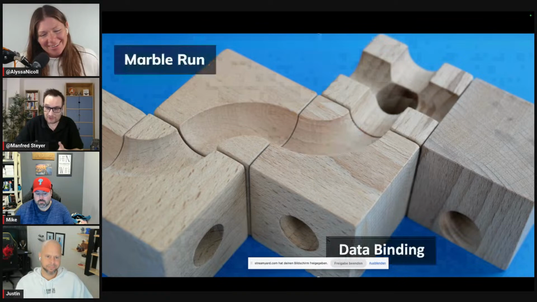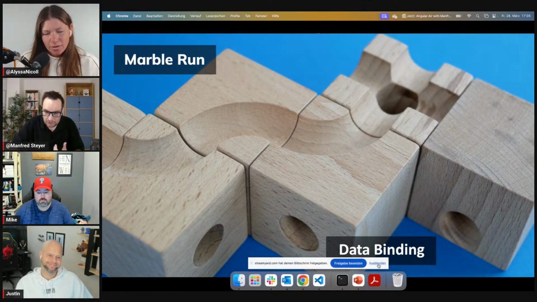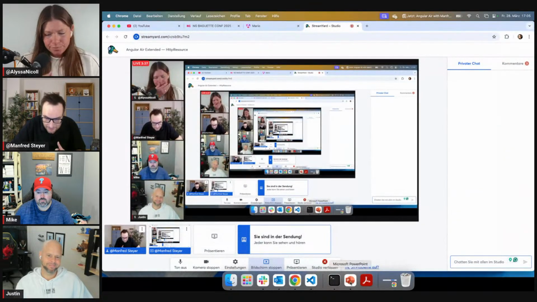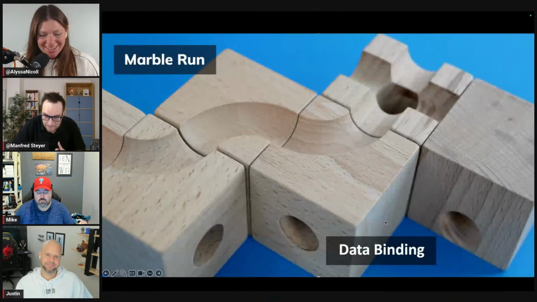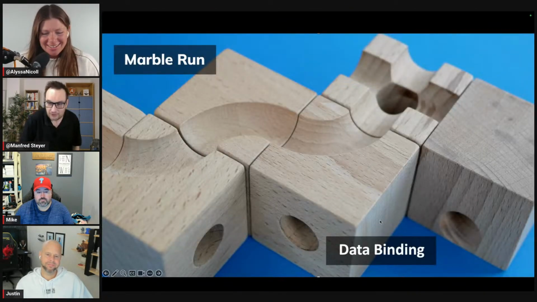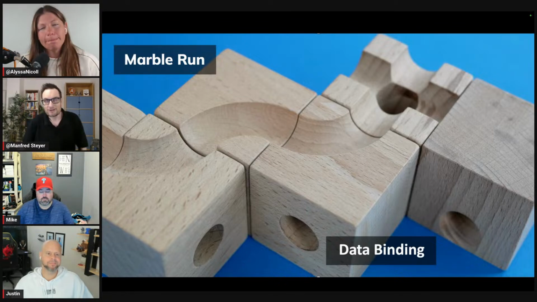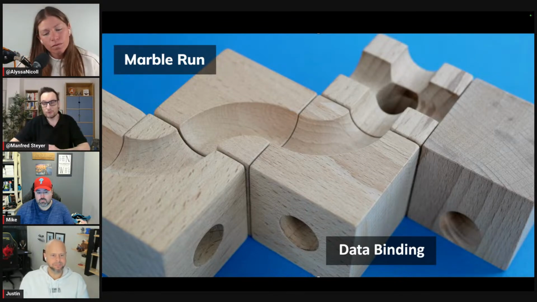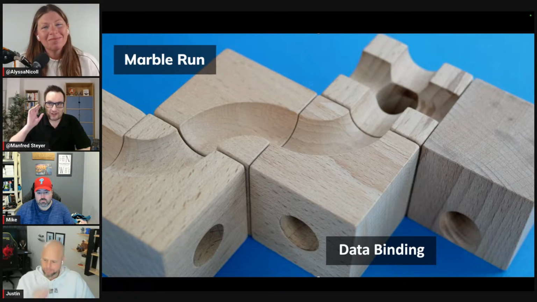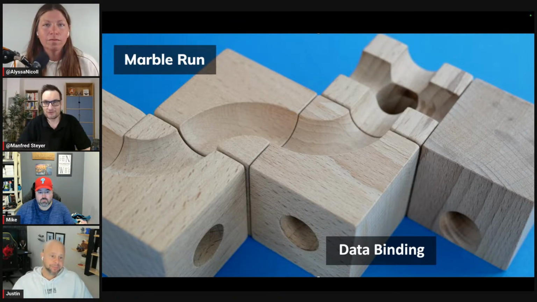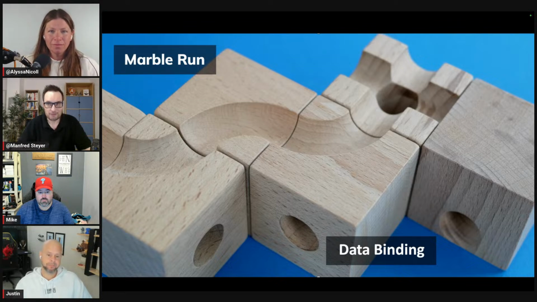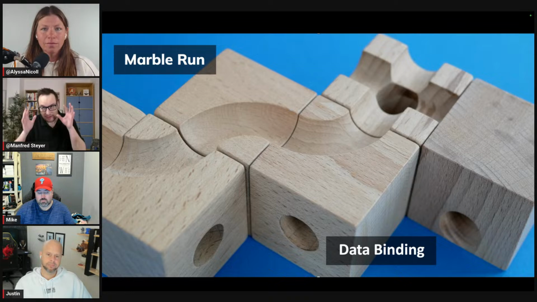And at the end of this marble run, some marbles are coming out, and those marbles are usually displayed. Those marbles are usually displayed using data binding. That means we present it somehow to the user. There are some exceptions to this rule. Sometimes we have to do something else because data binding does not work all the times, but in most cases, it's just data binding.